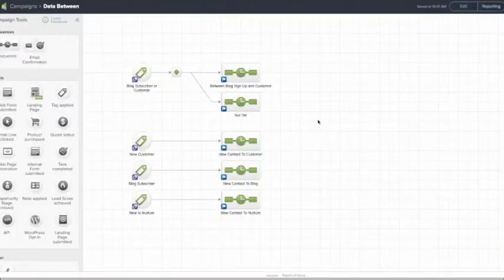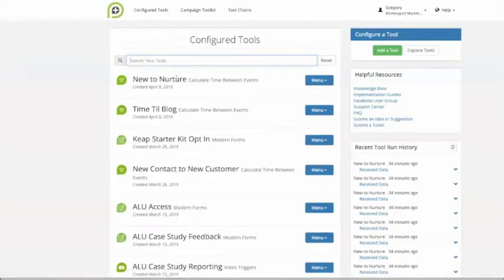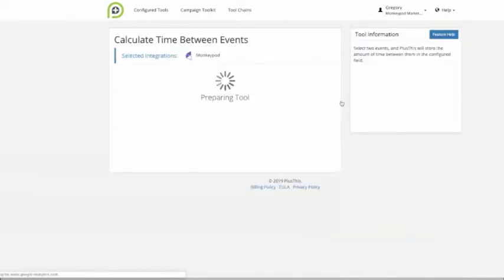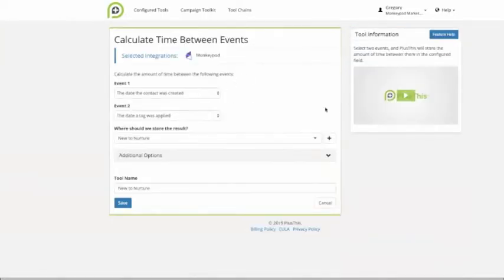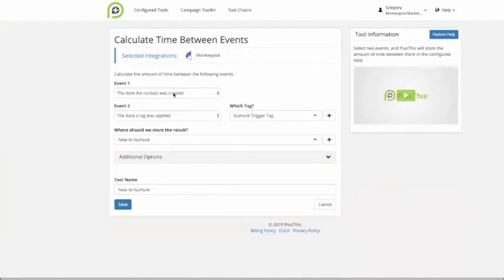And I'm still toying with what metrics I should be tracking, right? But what this does is it tells me the amount of time from contact being added to becoming a new customer, the amount of time from contact being added to becoming a blog subscriber, the amount of time from the contact being added to being added to my nurture sequence. So let's see, in PlusThis, you can see I've got new to nurture, okay? Edit settings, you can see it's tracking from the date the contact was created to the date that this tag was applied. I actually have a trigger tag that launches my nurture campaign.